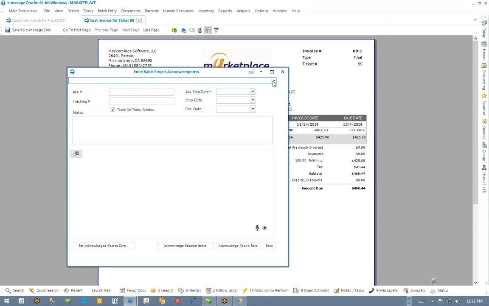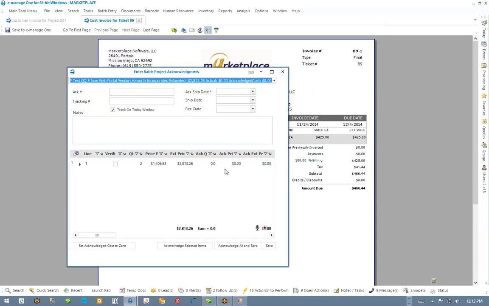When you switch to a PO, it's going to pull up what items are on there. You're going to put in the acknowledgement number and acknowledge ship date, and you're going to do either acknowledge selected items, acknowledge all and save, or save. It's going to keep this window. There isn't a save and close because it's just going to keep you in here the whole time until you close this window. If you flip through, you're going to see this one has more items on it. Just like clicking on the Add Acknowledgement button, it's only going to pull the items that have a balance, that have not been acknowledged yet.